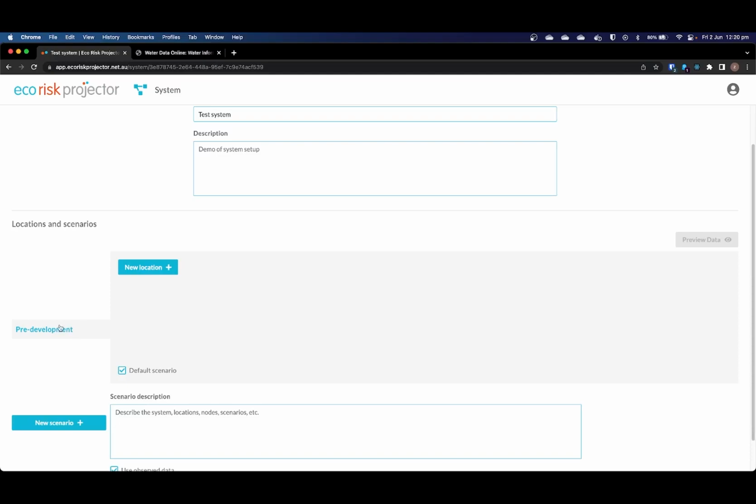So we'll start with pre-development, and effectively a scenario is a water use scenario. So it's a version of data that you want to assess, and often you'll have multiple scenarios and you can assess the change between scenarios.